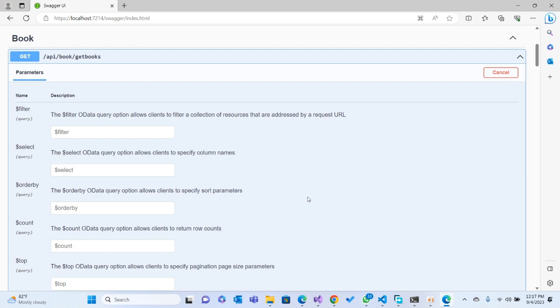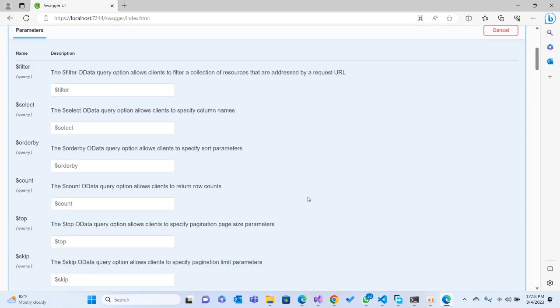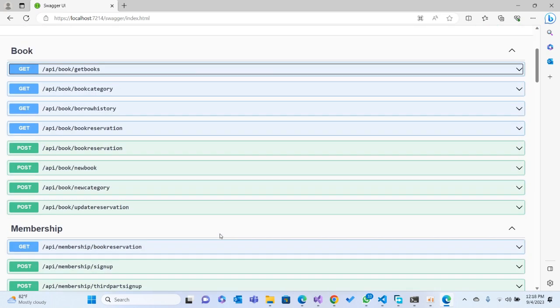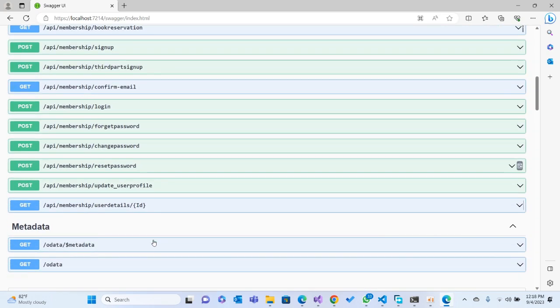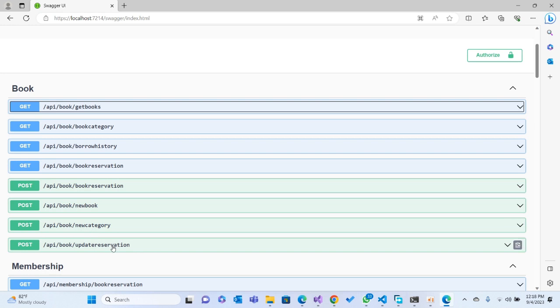And they can post, they can execute directly, they can add post membership and more like it. Update reservation, new category, new book, and all that. Thank you.